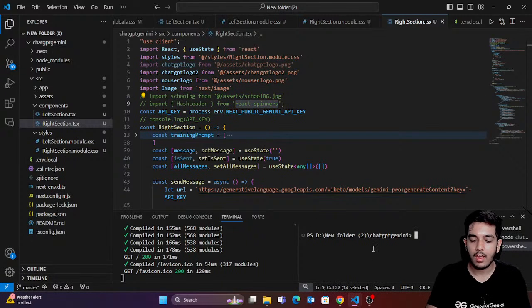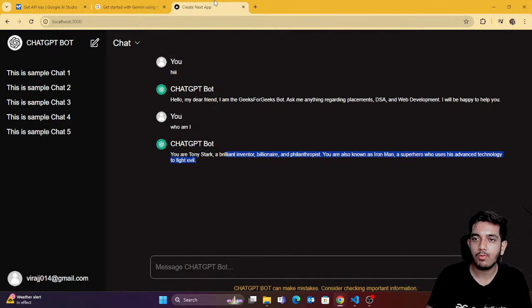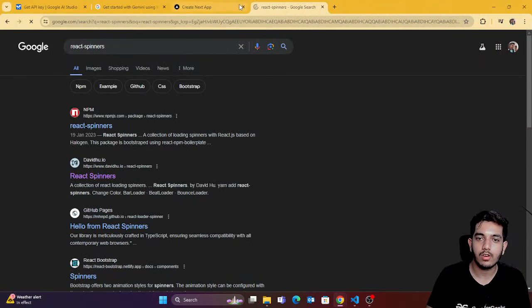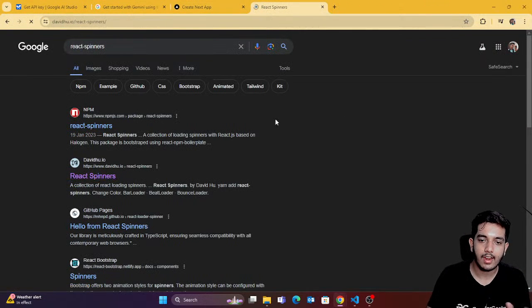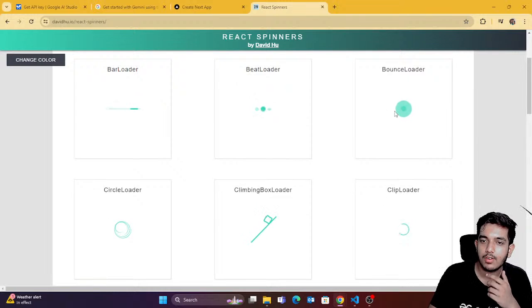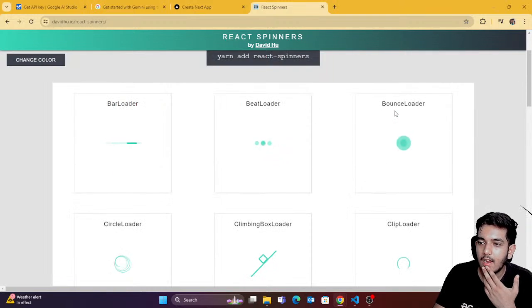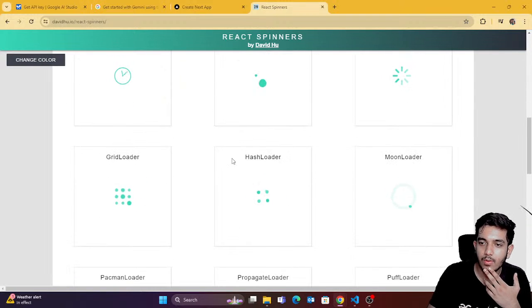I'm just gonna go here and type npm install react-spinners. This is a very helpful package. If you just visit its website, you'll understand it. Here you can see you get different spinning animations. And suppose I like this one, hash loader.